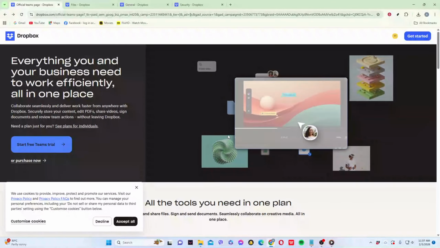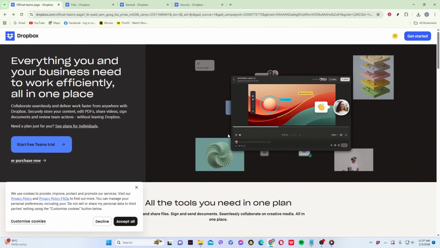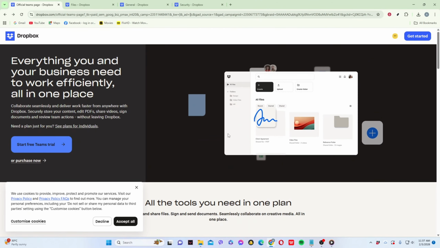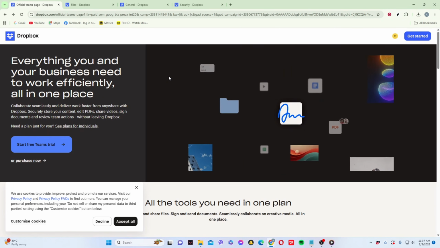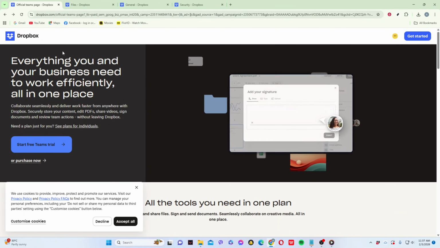In today's video, I'm going to teach you how to enable two-step verification on Dropbox. Two-step verification adds a second check when you sign in, so even if someone learns your sign-in details, they still can't get in without a code only you have.